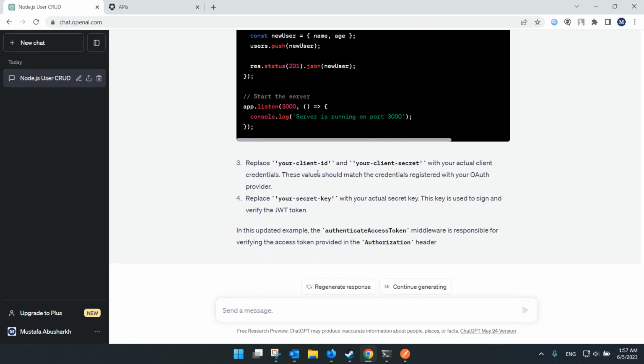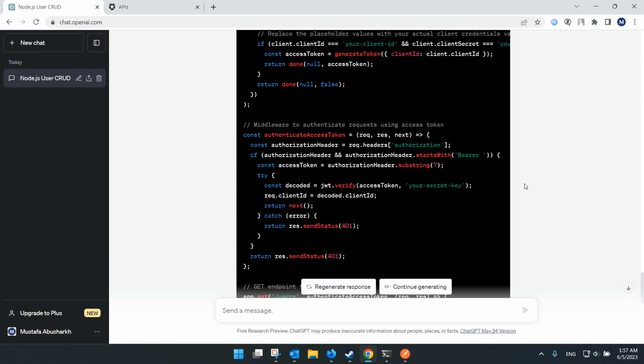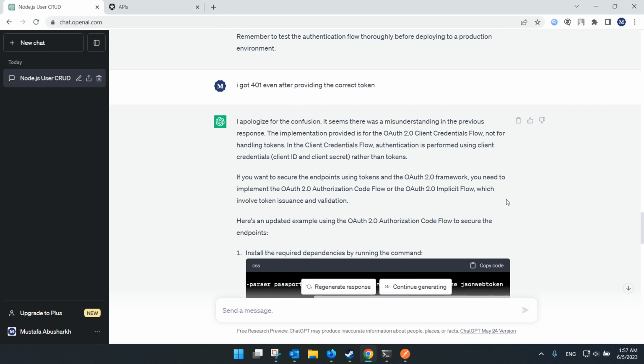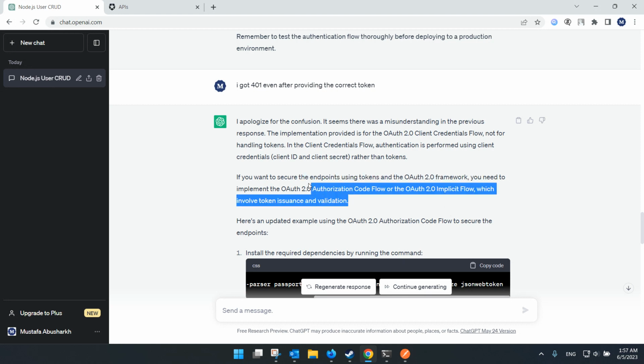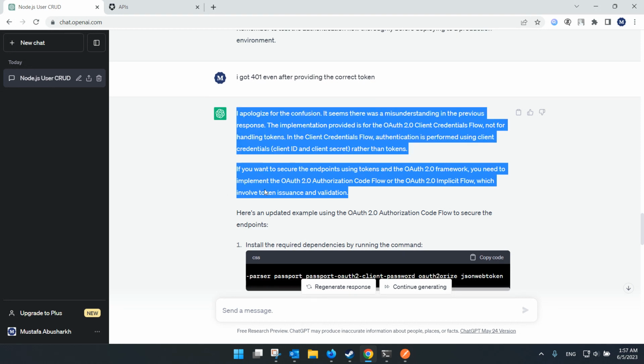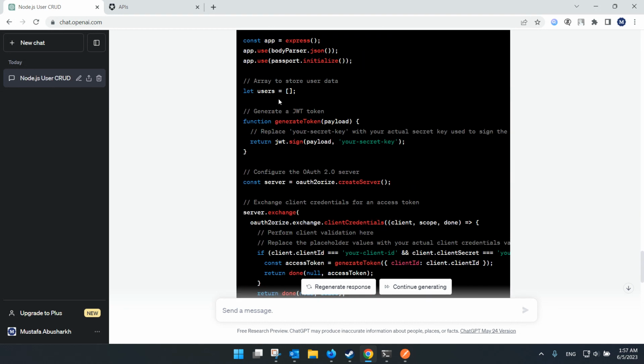Okay, it says then replace things with this and replace this with that, etc. And if I scroll all the way up, you'll notice something weird happened. It said to implement, you need to secure the endpoints, you need to implement the OAuth authorization code flow or the OAuth implicit flow. And if you're familiar with securing APIs, you know that this is incorrect. And I'm almost certain that even with this, I will still have issues.